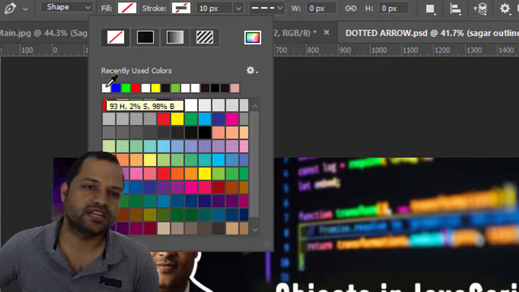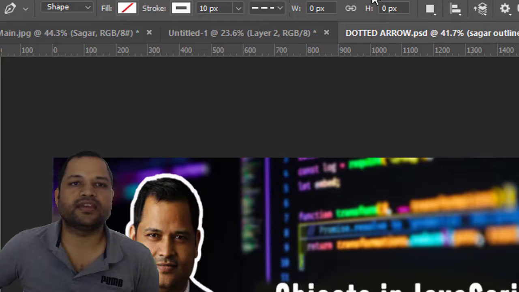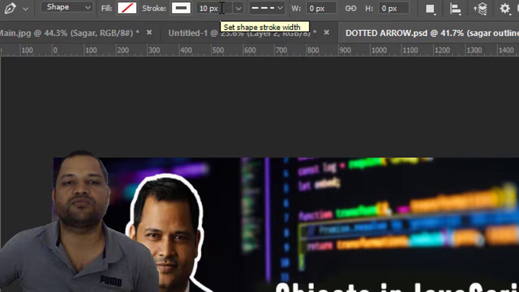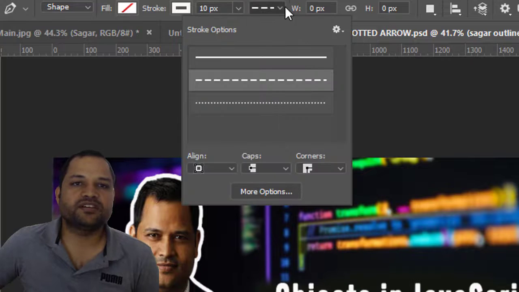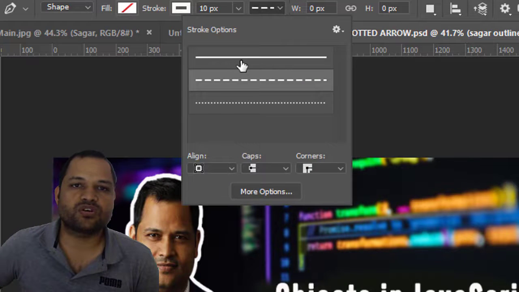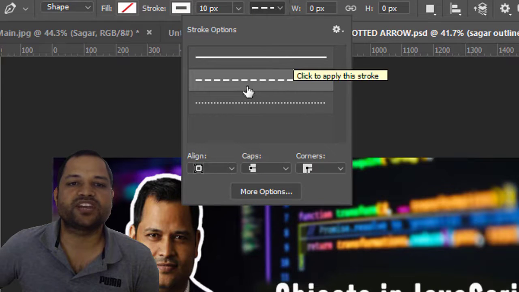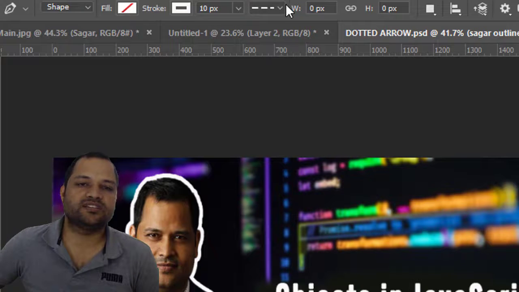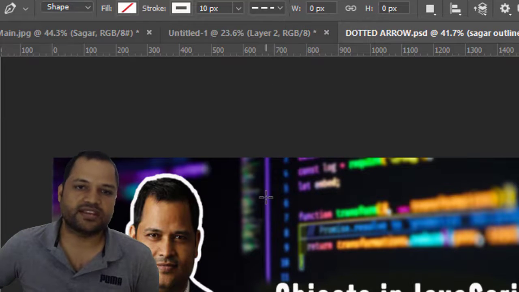I'm going to select white, and for the width of that stroke, keep it 10 pixels, or if you want, you can increase or decrease it. By default the stroke option will be this one, the continuous line, but if you need the dash line you can select this one. That's it. Once the settings are done you can start drawing the line.